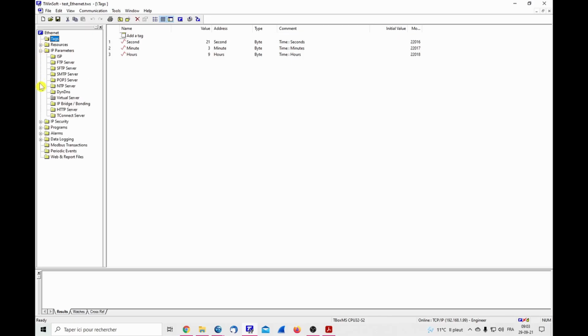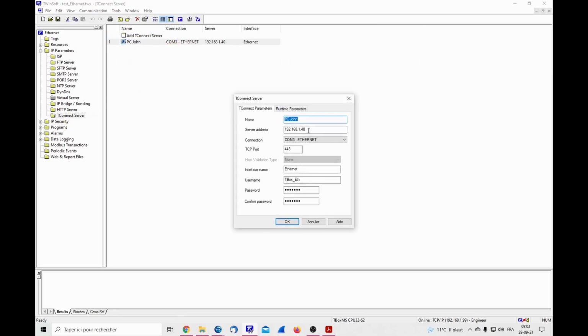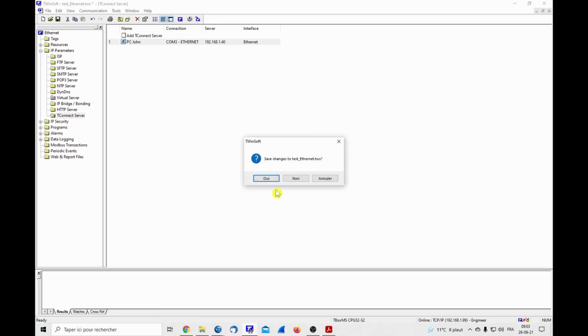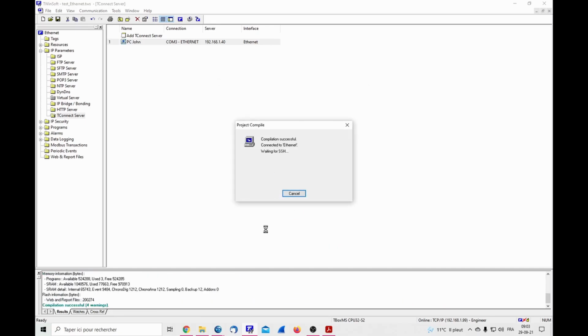This account I have to create in my TwinSoft application, and in TwinSoft I will go to IP parameters, TConnect server, and I have created it already. So this is the IP address of my PC because I work on my local subnet. The name of the interface in TConnect is Ethernet, and then the login and password I have created in TConnect. Let's send this to T-Box and see the result in TConnect when T-Box restarts.